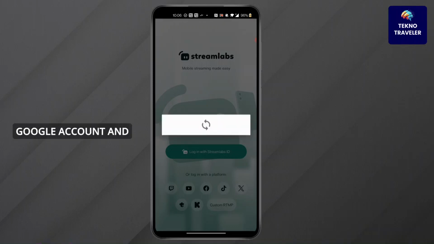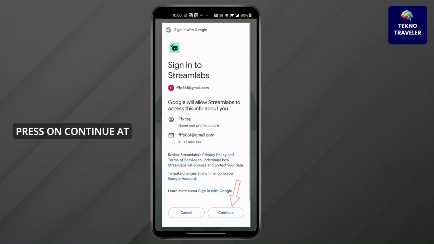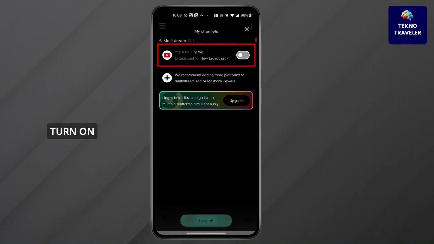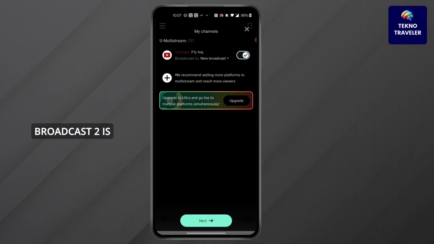Then select your Google account and press on Continue at the bottom. After you have pressed on Continue at the bottom, you'll find this kind of screen. At the bottom, click on Go Live. After you have clicked on Go Live, you'll find this option, Turn on YouTube at the top, and make sure Broadcast to is New Broadcast. Then press on Next at the bottom.